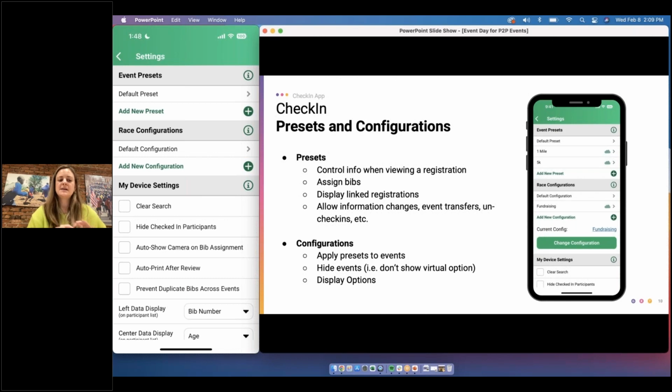And then configurations are going to let us decide which presets we're going to apply to different events. It's also going to give us some display options and let us hide different events that we don't want to be showing on the check-in app.